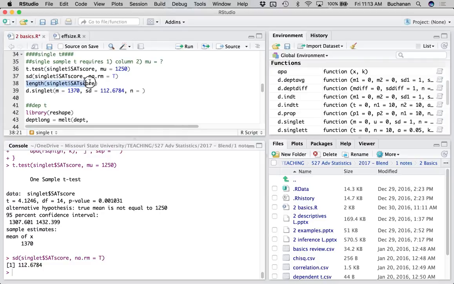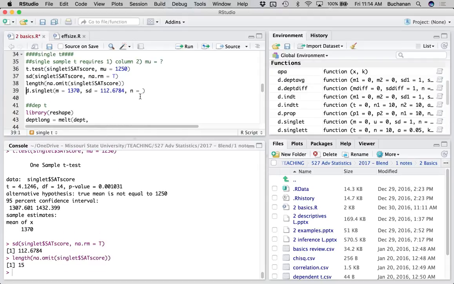And I have the length function here. But remember, we talked about the length function. We need to add this NA omit thing, just in case there are some NAs in our data. So I have 15 data points. The other thing I can remember is that degrees of freedom is 14, so that makes n 15 because it's n minus 1.